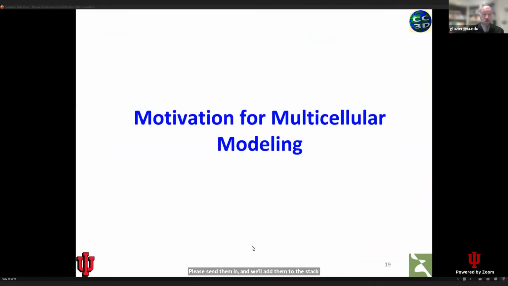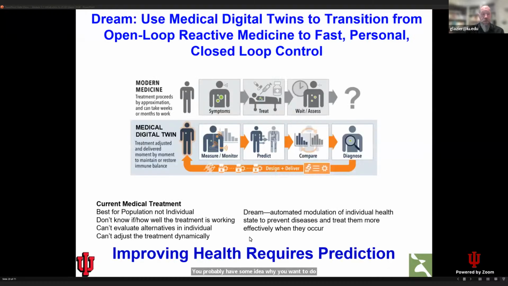Okay, why do we need to do multicellular modeling in the first place? You probably have some idea why you want to do it, or you wouldn't be here. For me, ultimately, I would like to be able to see us make medicine more of an engineering discipline, more of a scientific discipline. At the moment, essentially, you wait till you're sick.